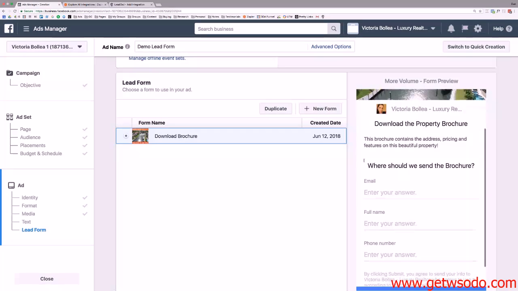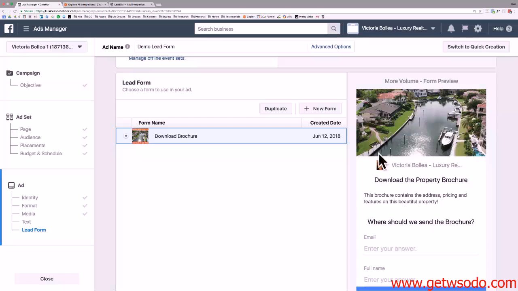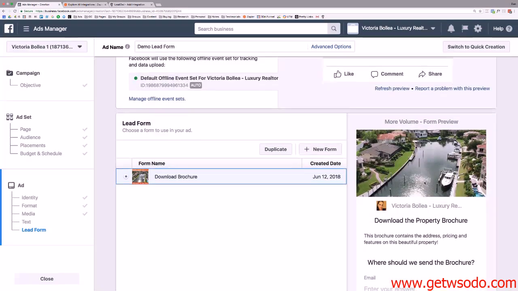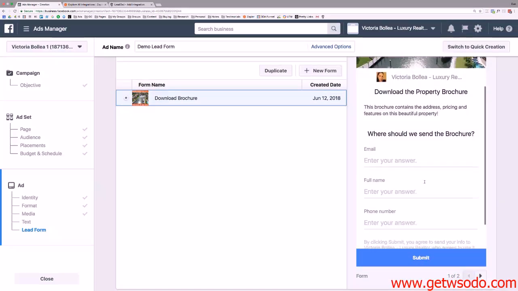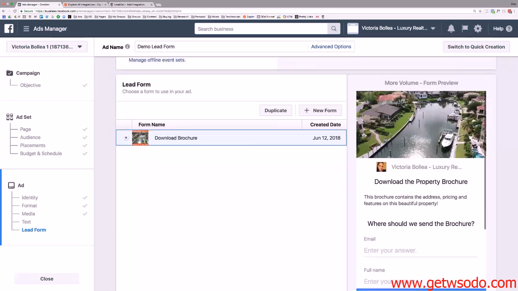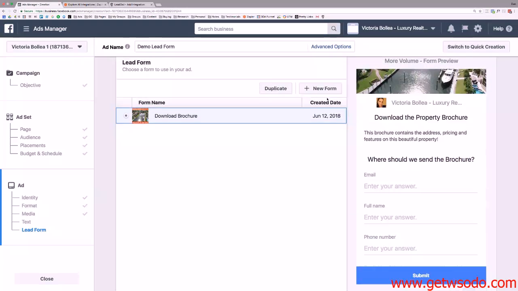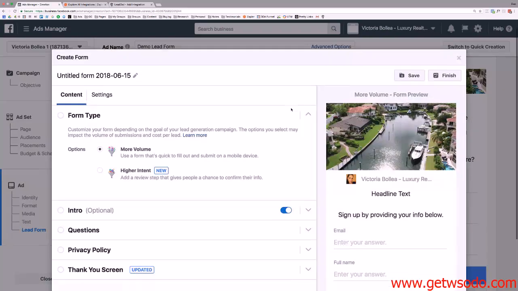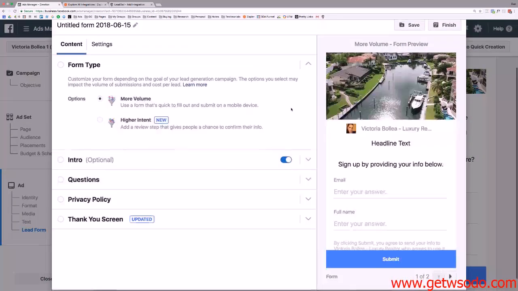All right. So this right here, you see this over here on the right. This is like a landing page, right? It's Facebook's built-in landing page. Here's what I'm going to do. I'm going to hit new form, and this is Facebook's landing page builder.